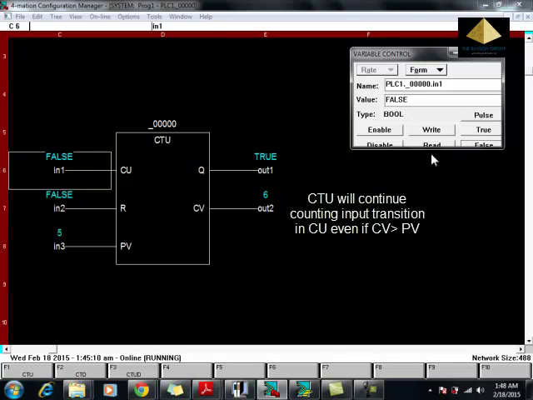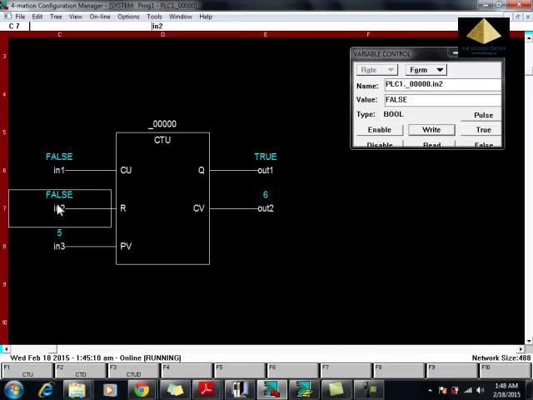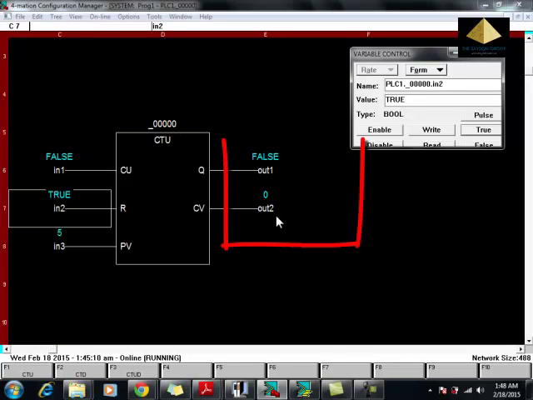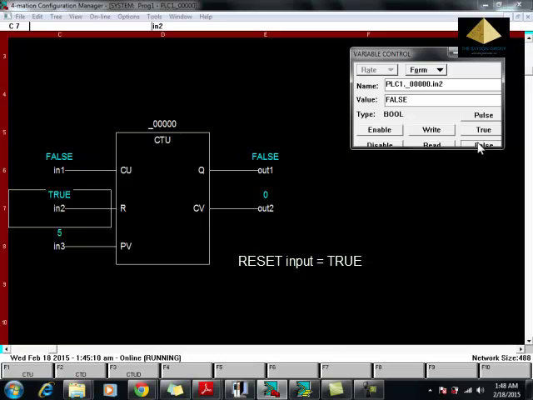How do we reset CV back to 0 and Q back to false? That is actually by making your reset variable, or your reset input, true. There, we made this true. CV becomes 0, and then your Q became false. Okay, now we have demonstrated how to use your count up function block, or your count up counter function block.